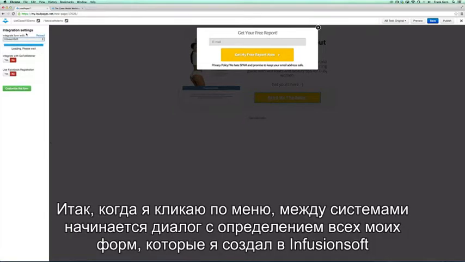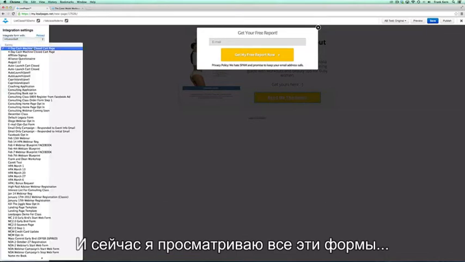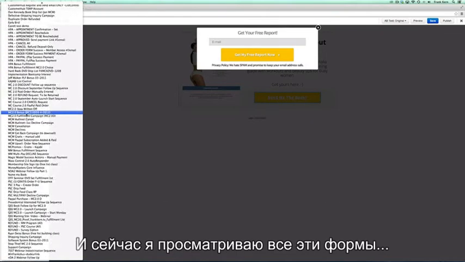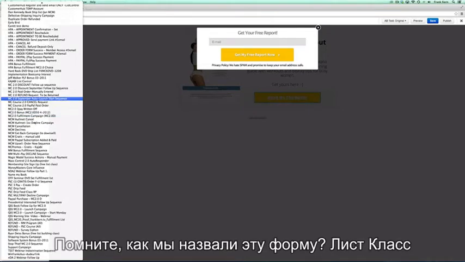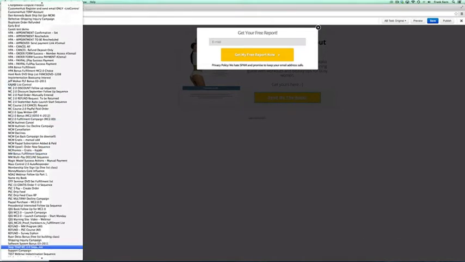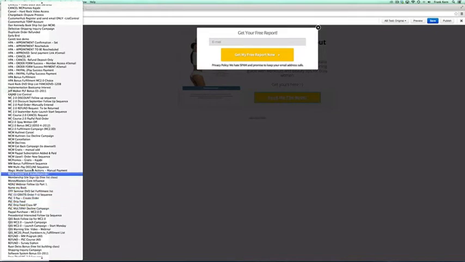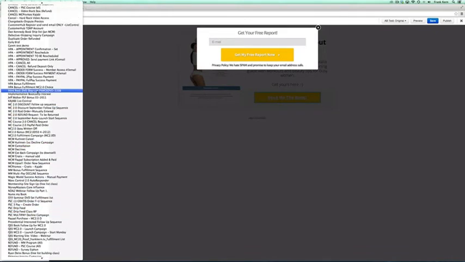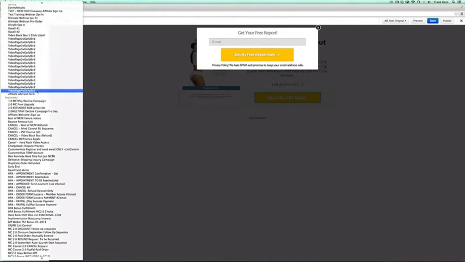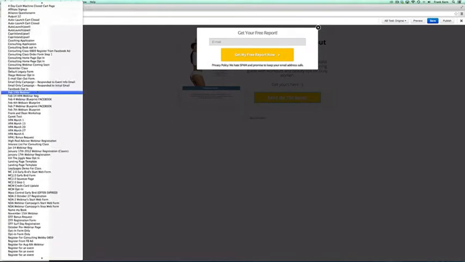So as I've clicked that, now it's talking to Infusionsoft, and it's getting all of my forms that I created in Infusionsoft ready for me to select one from what's going to be a drop-down menu down here. So now what I'm going to do is look at all these forms I've got. My goodness, that's a lot of them. So what do we call that sucker? You remember it was list class something. Good gracious. And look at all of these dang forms I've got over here. Let's see here. Come on, form.